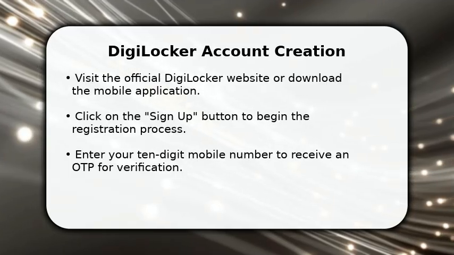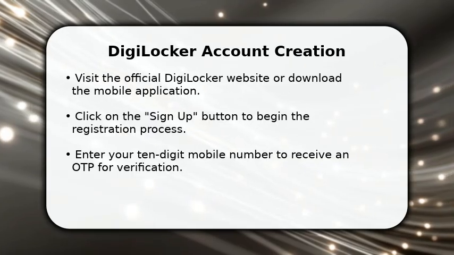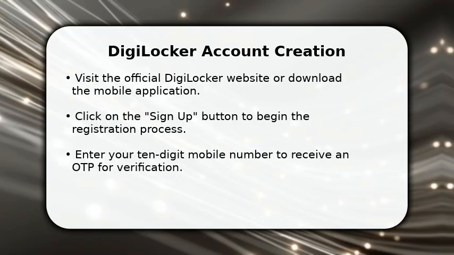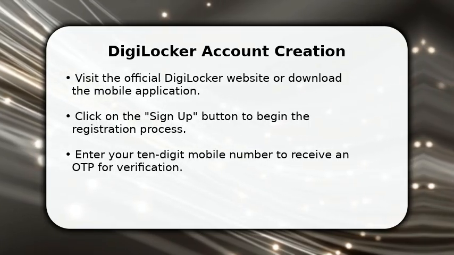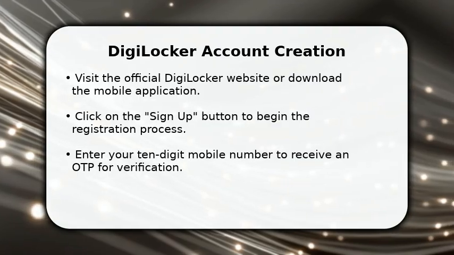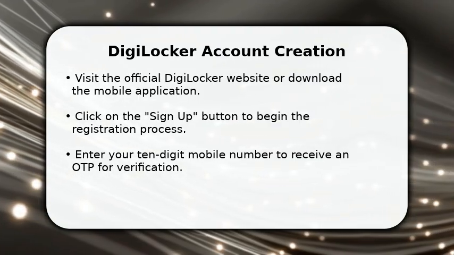In this video, I will explain how to sign up for Digilocker. First, navigate to the official Digilocker website or download the convenient mobile application from your App Store. Once there, locate and click the Sign Up button to initiate your registration.